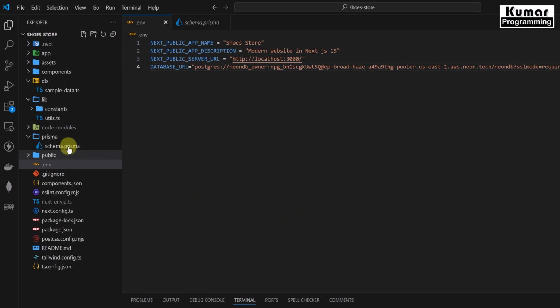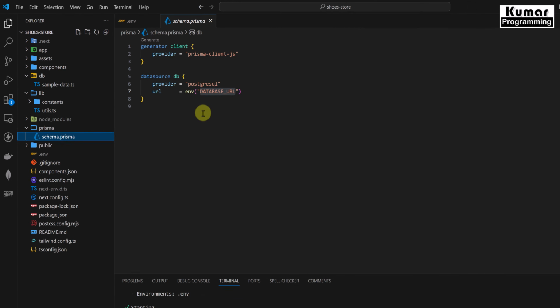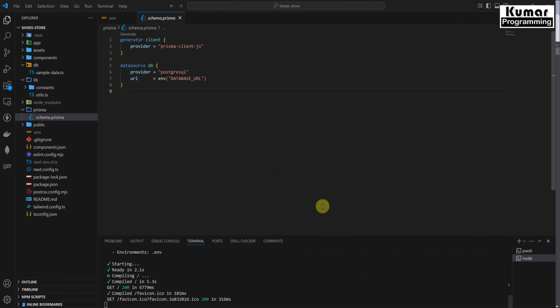Now in this session we are going to create our models inside our Prisma files, and after that we will migrate those models to our database by using our Prisma migration, right? Once we migrate our models to the database, we will seed our tables with the sample data which we have, right? And after that we will bind all our products with the database, right? So now let's start.